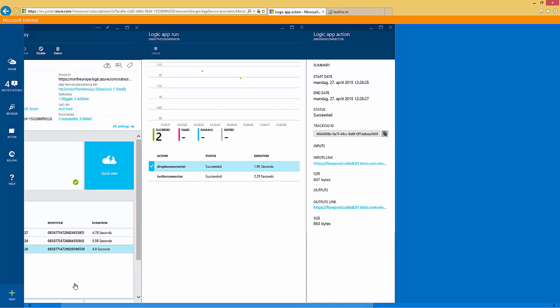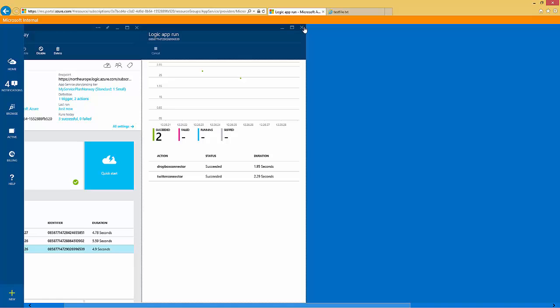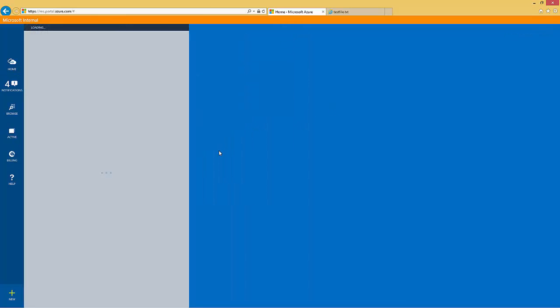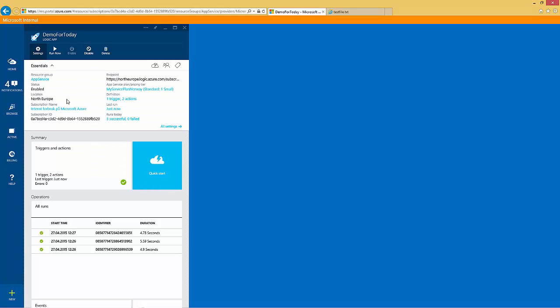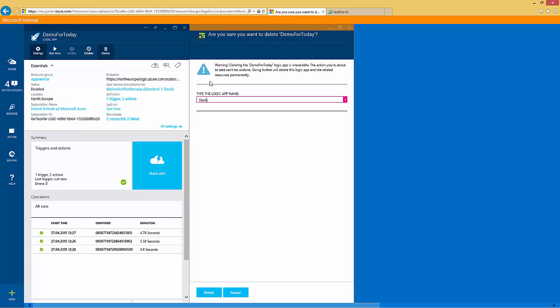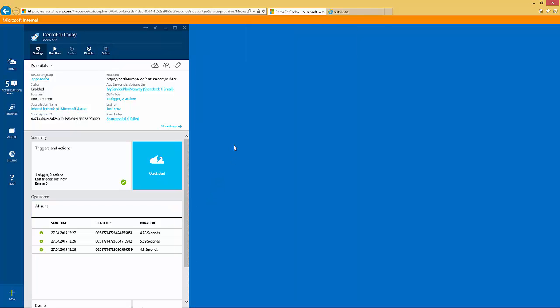You can easily go in and take a look at what's happening. Close some of these windows and go back a bit. You can go back to your home screen. If you don't like whatever you've done or you made a test, you can easily delete it by hitting the delete button. Then you need to type the name of the application and delete it, and it will be gone.